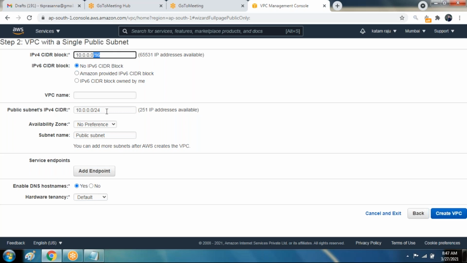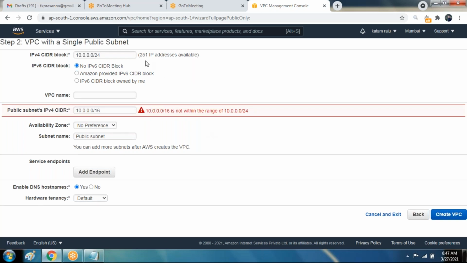Okay, you cannot go class A. For example, let's go with 24, and my subnet is 16, so that's not possible. Whereas the VPC itself is able to take 251 IPs, and the subnet is creating about 64,000. I'm sorry, so it's not possible, right? So that is one thing we need to keep in mind.